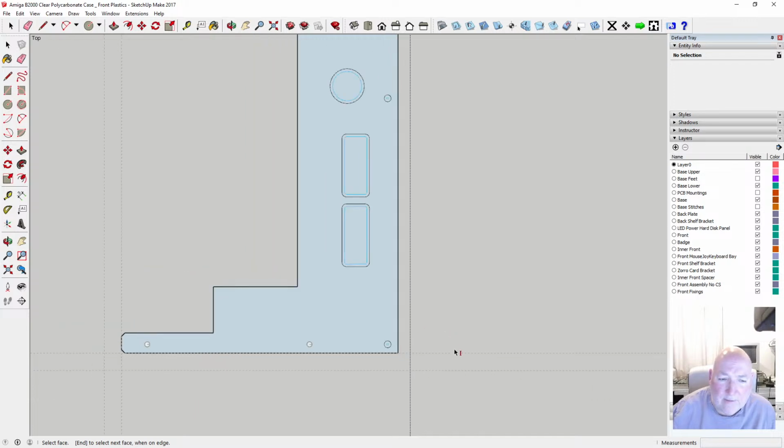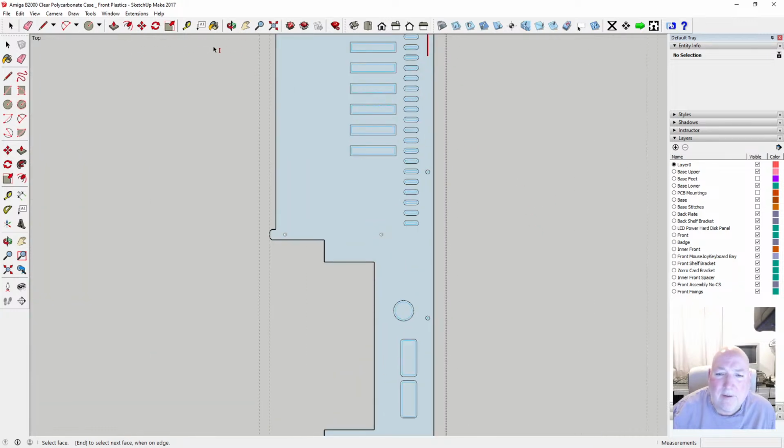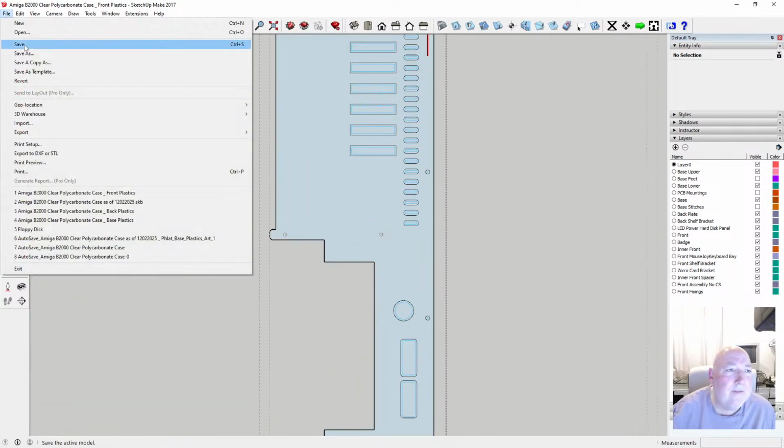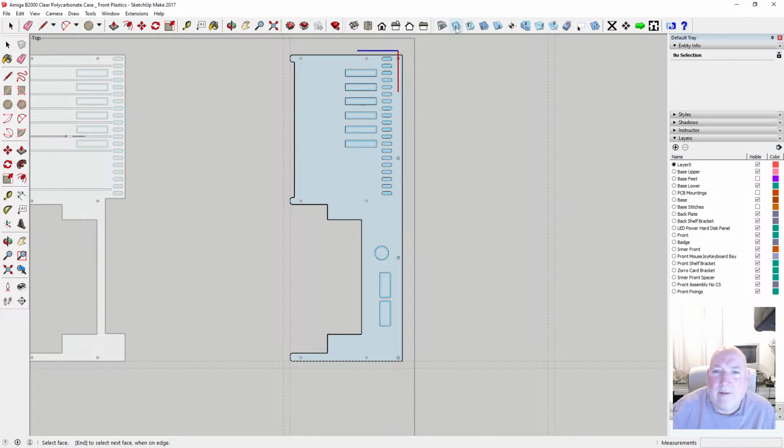Okay, so we've got everything done by the looks of it, apart from the outside edge. That was a quick one. Save that. Okay, so let's do our outside cut now, and that's it. We've got it. That was quick.